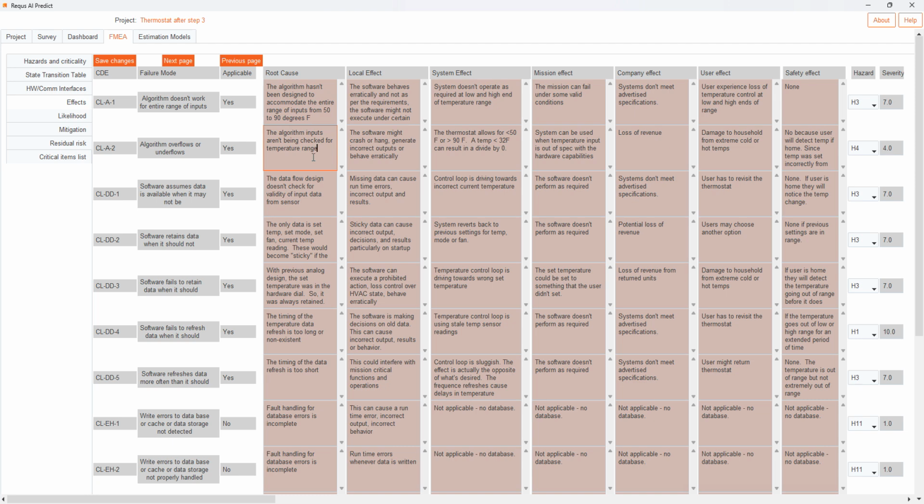You can see we filled in the system, mission, company, user, and safety effects. It is not required, depending on the template you're using for a FMEA, your standard. You don't necessarily have to fill in all 5 columns. We have all 5 columns here because safety engineers might be looking at something different than reliability engineers, and so we include all 5. It's not necessary that you complete all 5, but you definitely want to complete the system effect. And then you also want to tag the hazard.